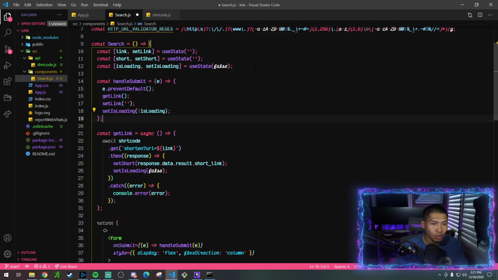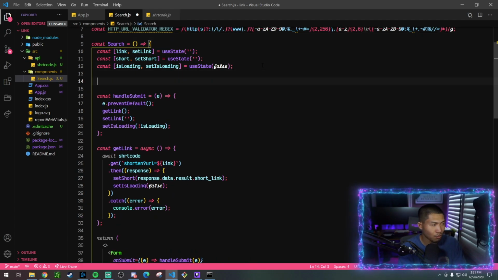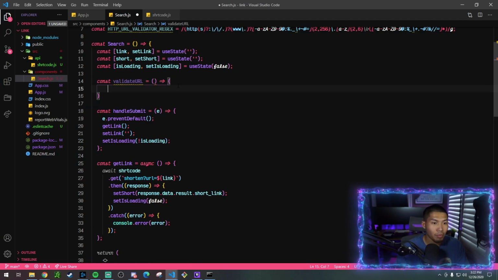So what we're going to do above our const handle submit is I want to do a function called const validate URL, right? And we're going to make this another arrow function since this is another callback.